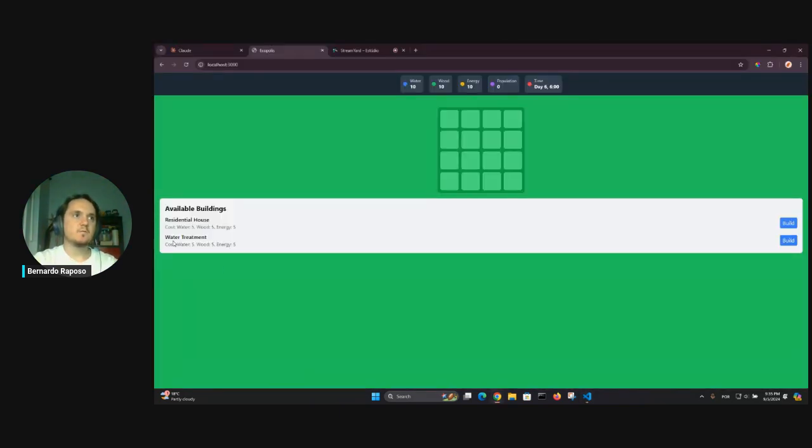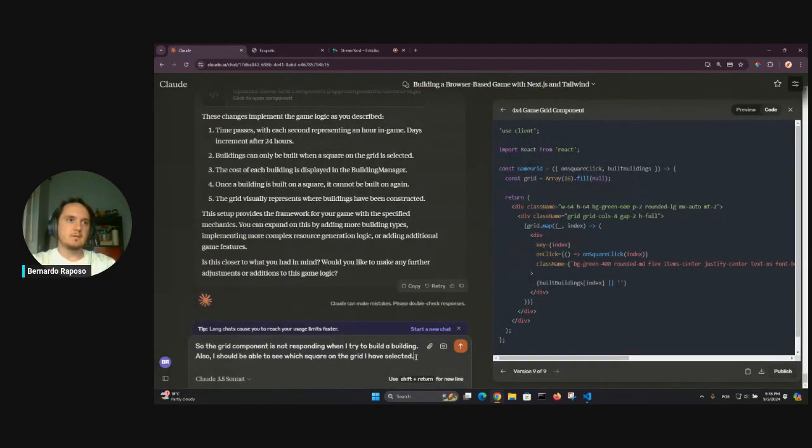I think it's time for introducing what each building brings you. So residential house brings you +3 on a population. That's great. Water treatment building brings you a plus, I don't know, +2 by each hour that passes, or perhaps a +5% production increase. I don't know. Also, I should be able to see which square on the grid I have selected. That's great.